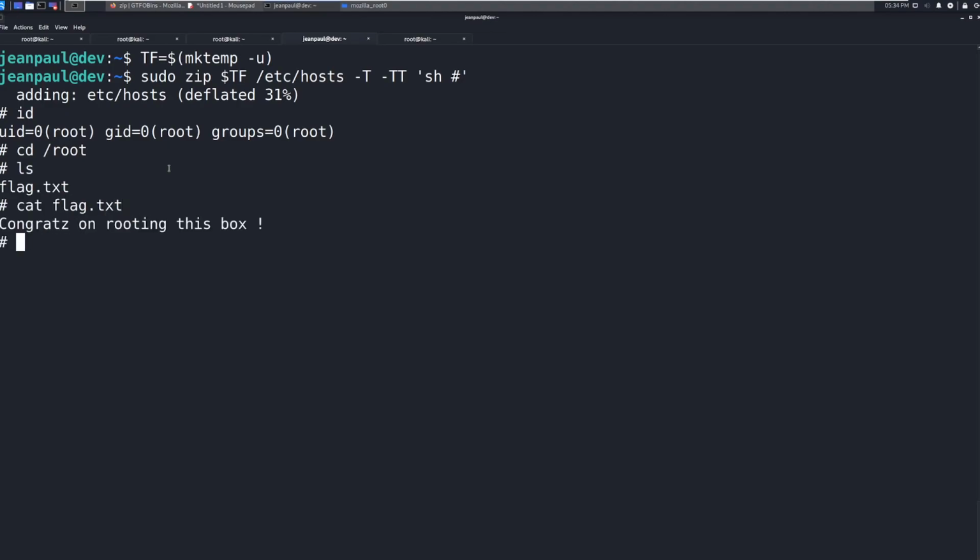Congrats on rooting this box. And that's it. So hopefully that was informative for you. This was a little bit on the, I would say, easier side of the machines. We're trying to go in order of difficulty.